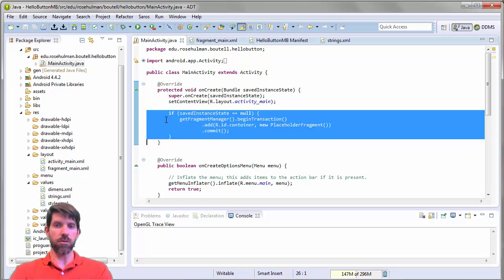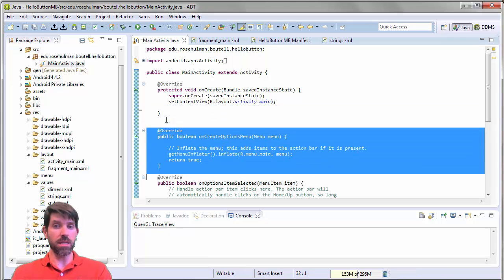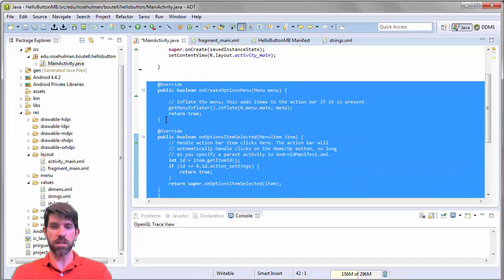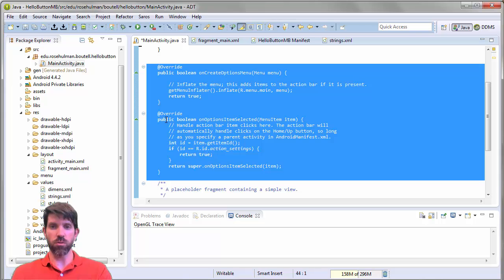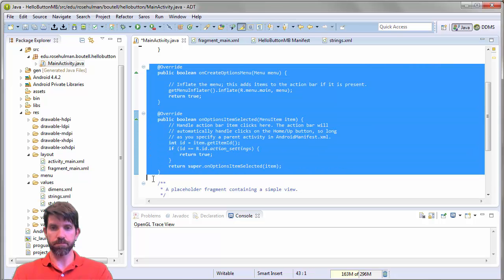Fragments can be nice if we want to create apps that work on phones and tablets, and we wanted different layouts for each. But certainly for our introductory stuff, I'm not going to worry about that. So I'm going to go ahead and delete that. I don't have a menu in this simple app. So the next two methods here, we'll see both have to do with menus, onCreateOptionsMenu and onOptionsItemSelected. So let's go ahead and delete those.